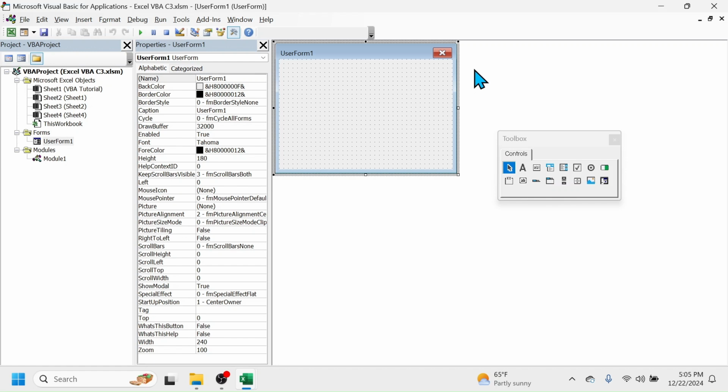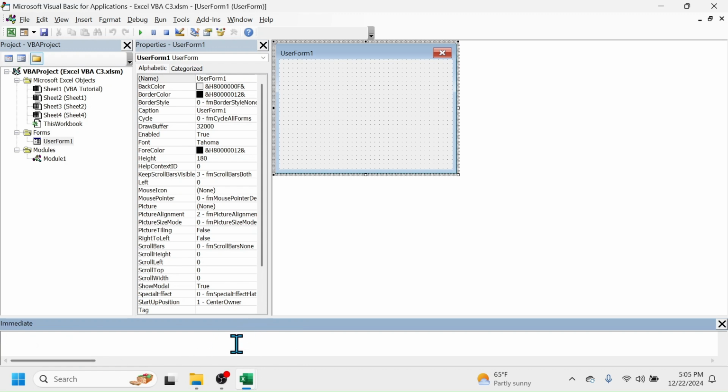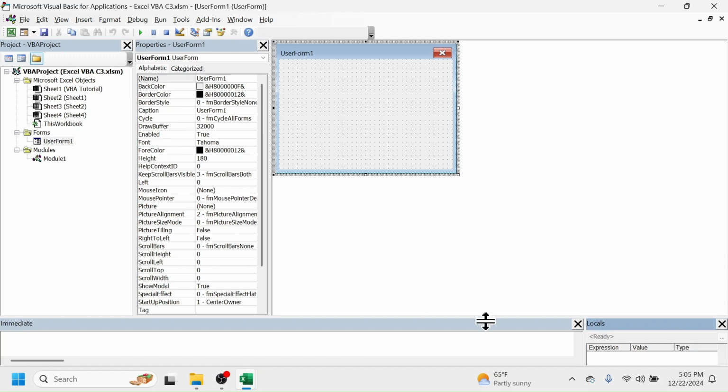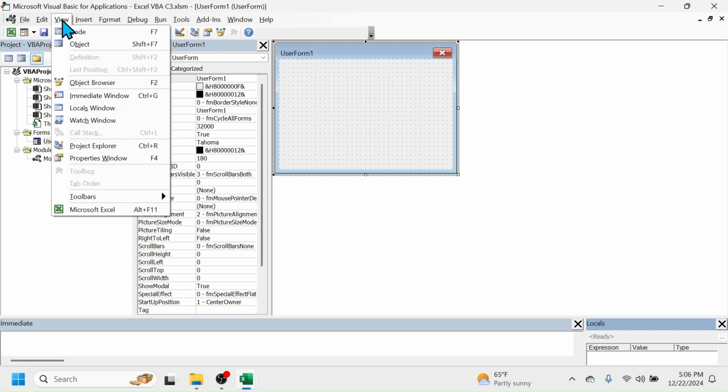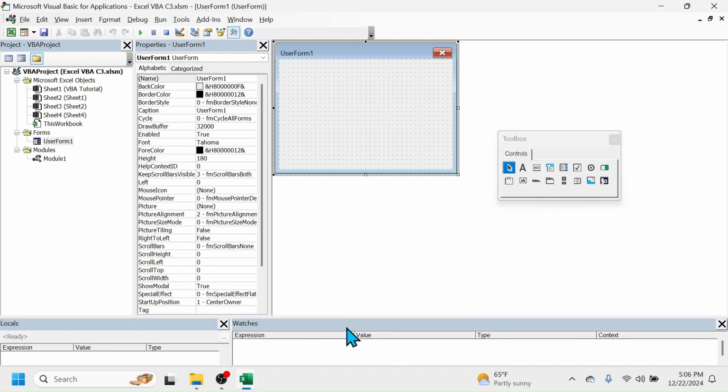So these are the major components of VBA user interface. In VBA you can see other windows also. If you go to the view tab, here you can see different windows are given, like immediate window, locals window and watch window. If you click on this, a new window will be given here. If you go to the view and click on locals window, then here you see a new locals window is added. If you go to the view, then click on watch window, then here you see the watch window is given. We will learn about these additional windows in other chapters.